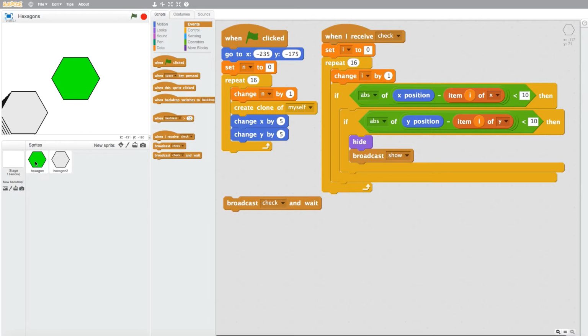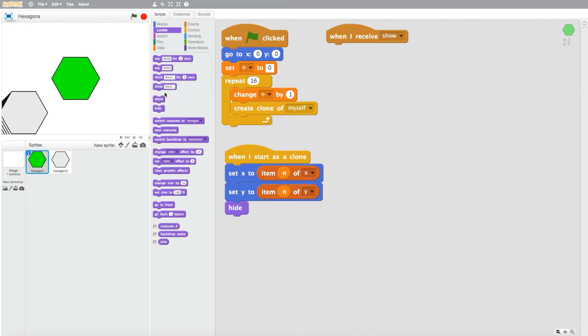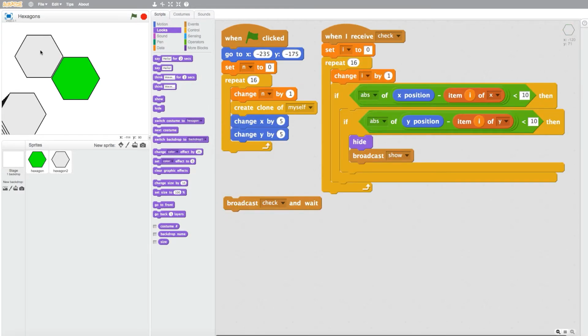And over here in the green section, we say when I receive show, then I want to show myself. But a reminder that every one of these green hexagons will get this message, so everyone will show itself, and that's hardly what we want to happen. We only want the one that is in the position that this is in. How do we know what position that's in? Well, because it'll be this number I.